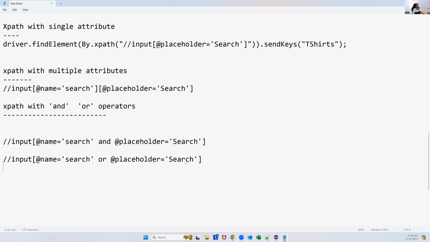Suppose at least one attribute is matching, then you can find that element. If you want to find the element with at least one attribute, you can specify both attributes, and even if one is matched, then it can find that element. In that particular scenario, you can use OR. So multiple attributes make your XPath stronger. Instead of depending on one attribute, you can specify multiple attributes, which will make your XPath very strong.